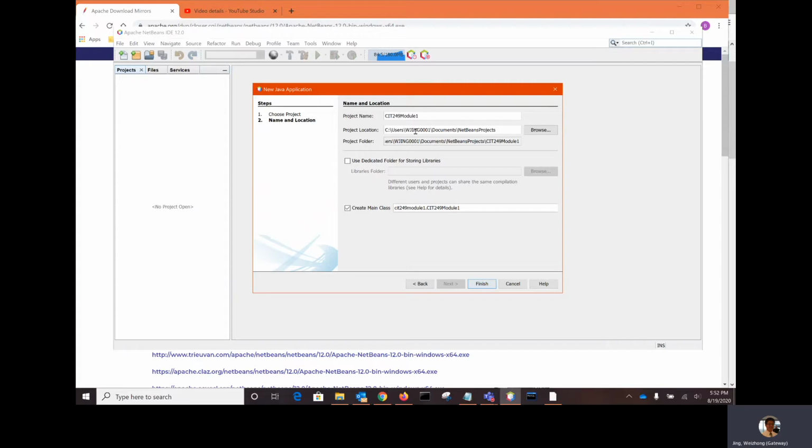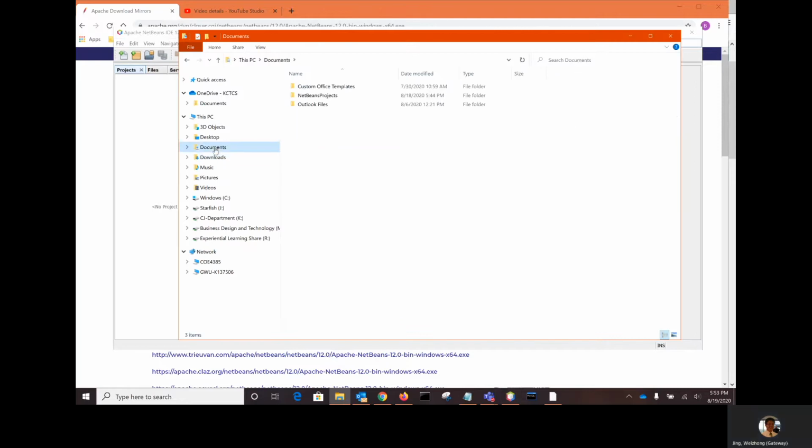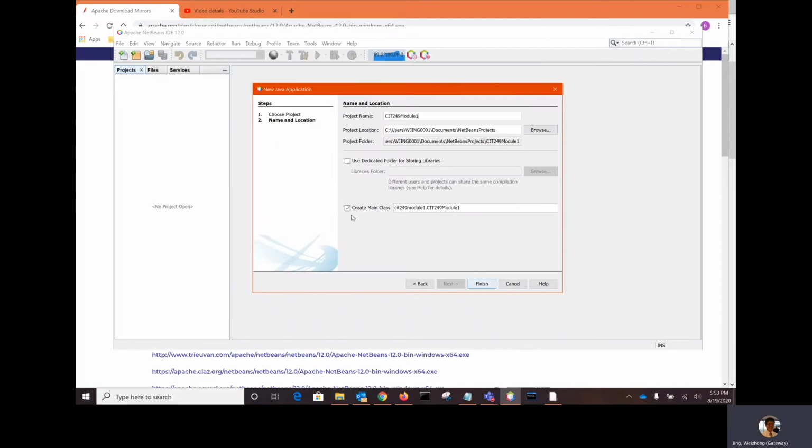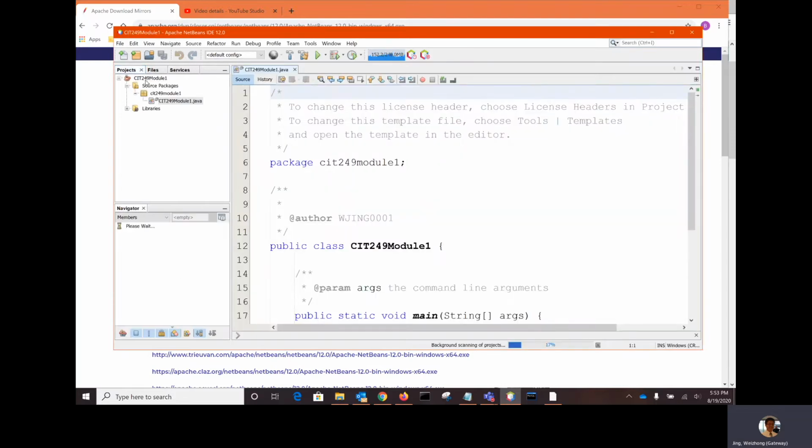So remember the folder, and you can navigate to there. So let's see, users, your username, documents. Let me verify. Do I have that folder? Documents. Yeah, I do have that one. I already created it last time when I installed it. And if you start from scratch, running a program you haven't created yet, you can choose this option to create a main program.